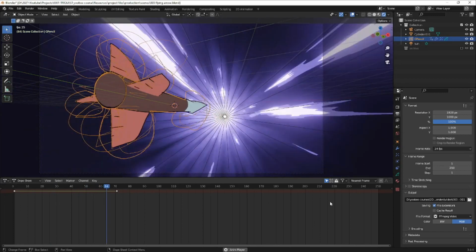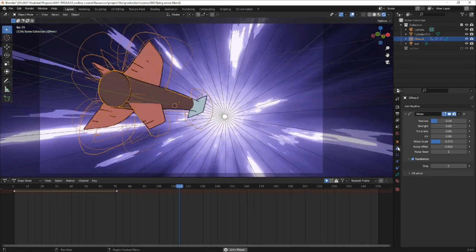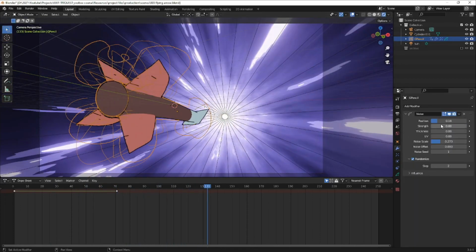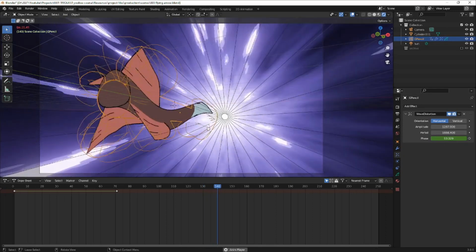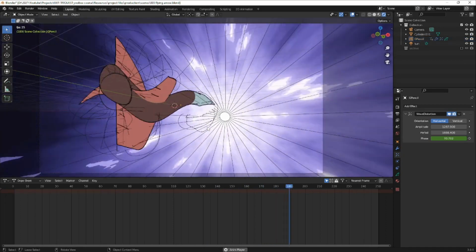Initially this was as far as I was going to go, but I thought that I could make it feel more alive. So under the effects tab I added a wave effect. This makes the arrow deform as it flies through the air. It's subtle, but I think it makes it so much better.